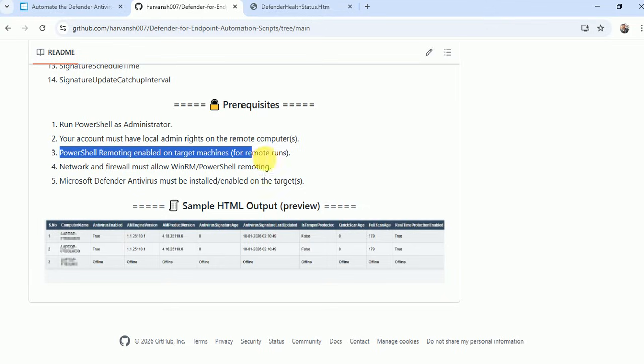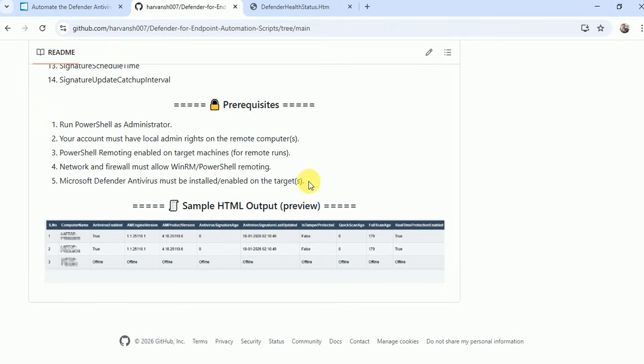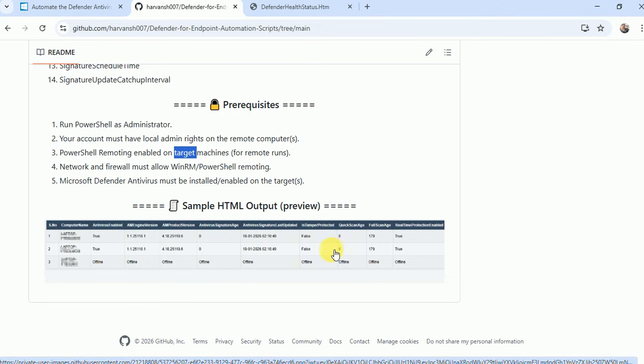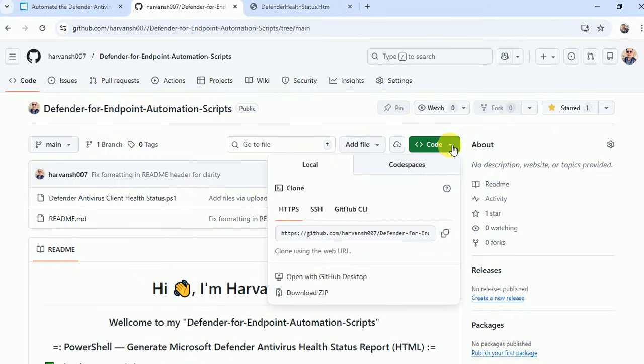PowerShell remoting should be enabled. The network and the firewall should allow it. This is nothing but that your account should have the access to connect with PowerShell. That's it, no need to check anything else. You just run the PowerShell script as admin and check whether you are getting the output or not. If you have local admin access, definitely you will get the output and you can save it. So here is the PowerShell script, and you can go here and download it.